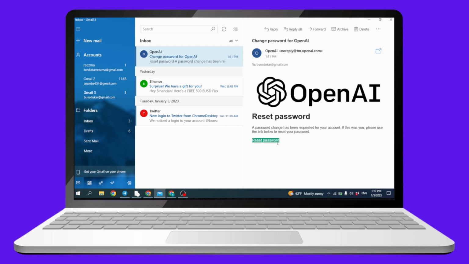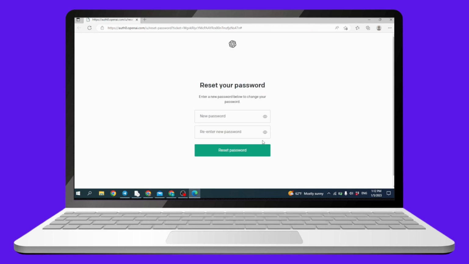After opening it, you can see this option of reset password. Click on it. Now you have to generate new password for your ChatGPT account.